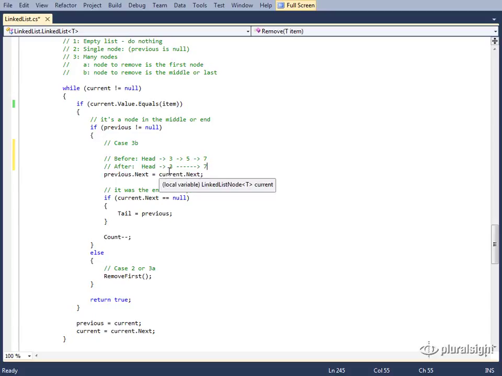Now, if current.next is null, which would be a case where we were removing 5, but there was no 7. So for example, it was 3, 5, null, and now we want it to be 3, null. Well, in this case, we also need to update the tail pointer, because the tail pointer previously would have pointed to 5, the last node in the list, and now needs to point to 3, the last node in the list. And regardless of what position we were at, we decrement the count.